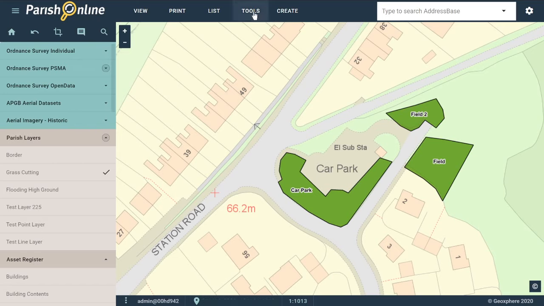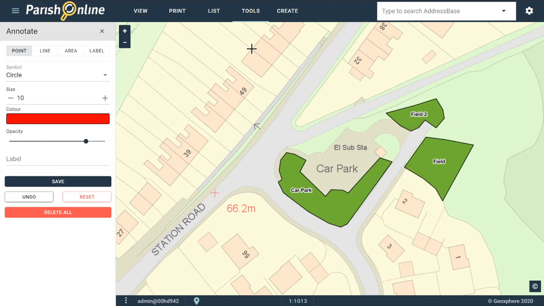And it's accessed from the Tools menu here, and you can go to Annotate. And what that does is on the left-hand side, it gives you a new interface here, and it gives you the option to add points, lines, areas, and labels.